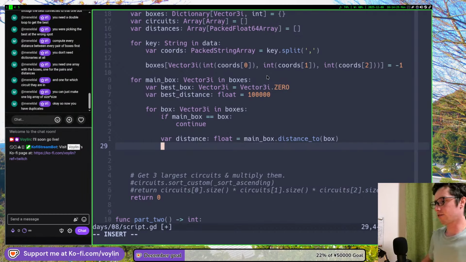I feel like I had something going with this, and I think this could work out. I just don't need to check if there's already a box assigned to it or not, because that's how we create the new circuits. Yeah, okay. I think so.